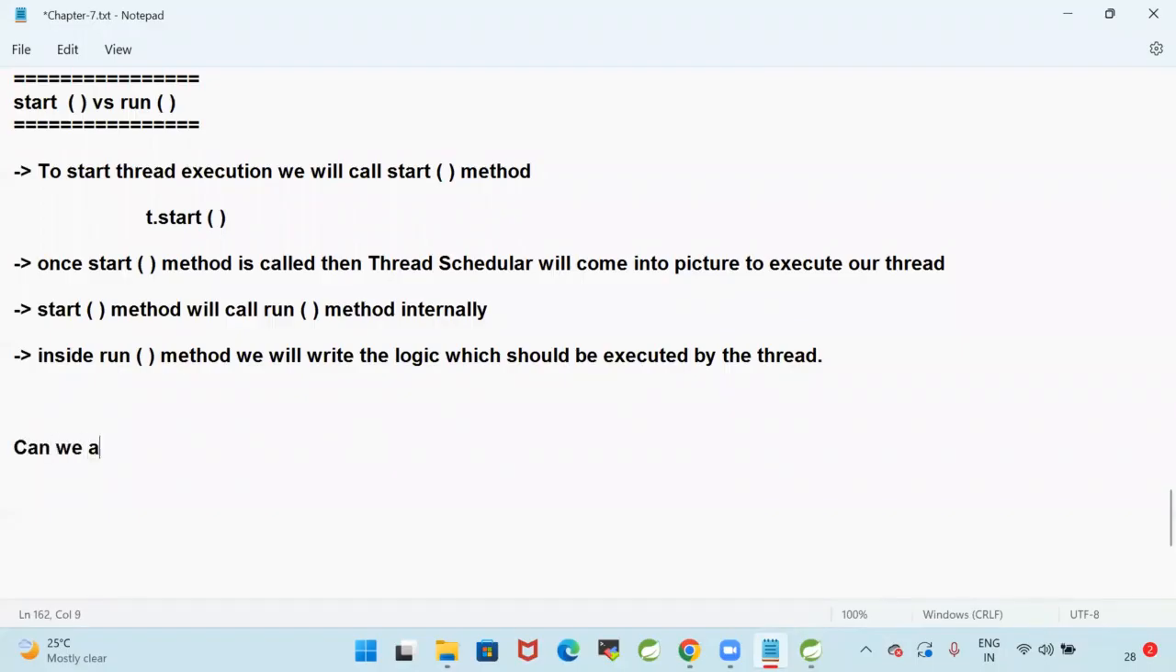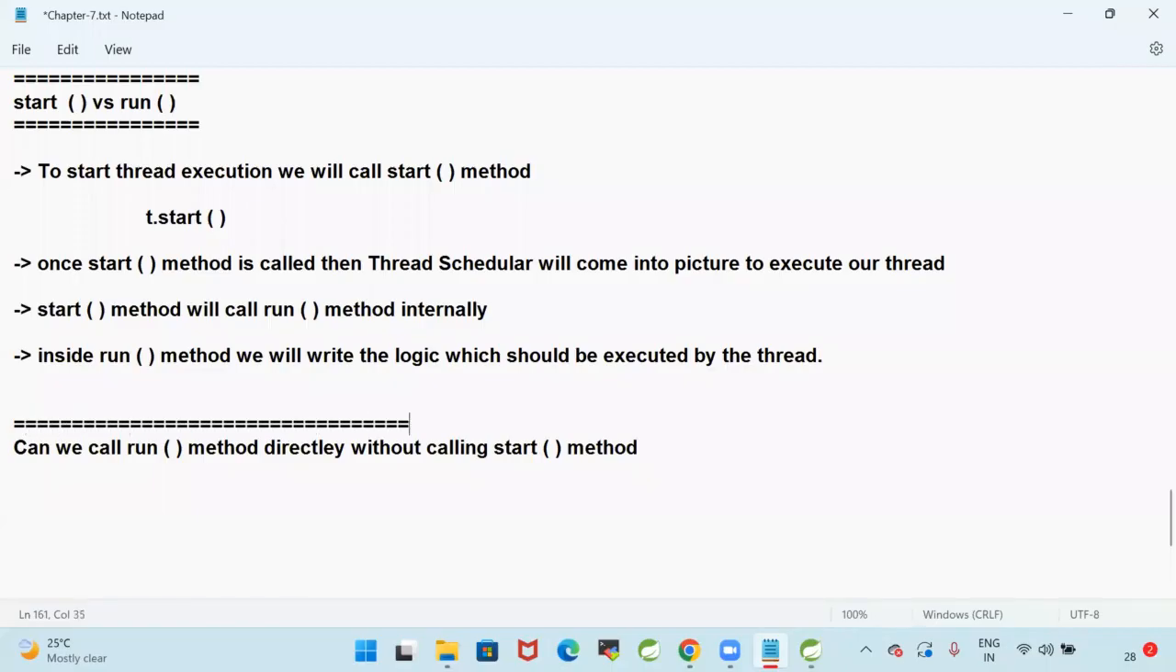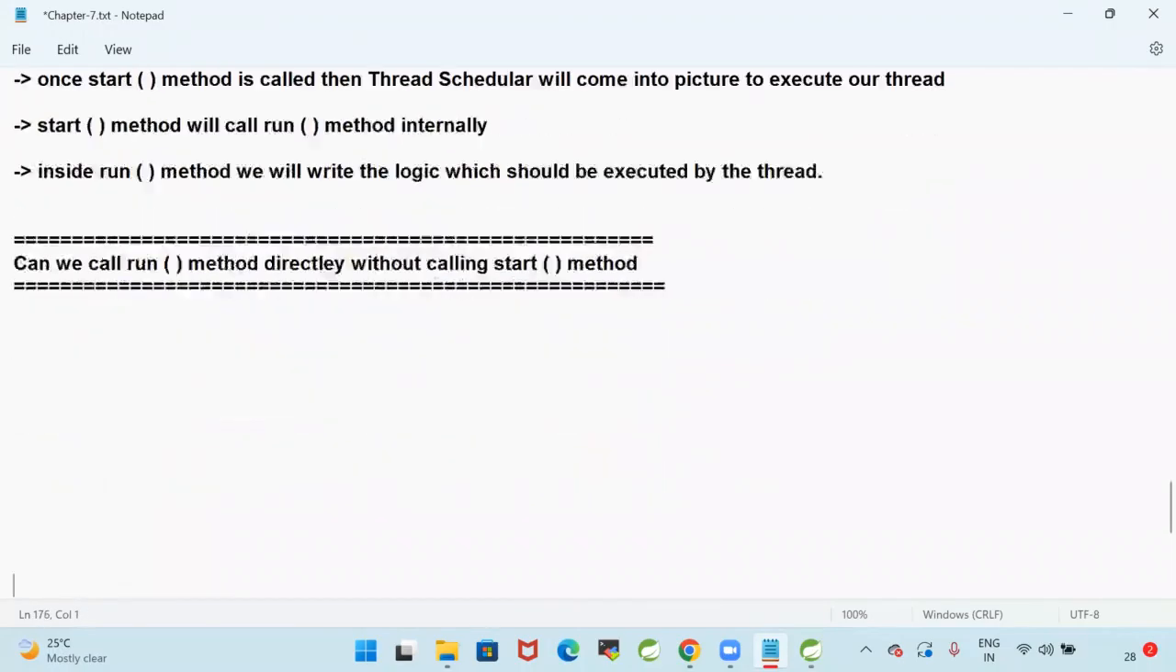Can we call the run method directly without calling the start method? Guys, are you clear with my point? Can we call the run method without calling the start method? Yes, we can call the run method directly, but it will execute like a normal method.